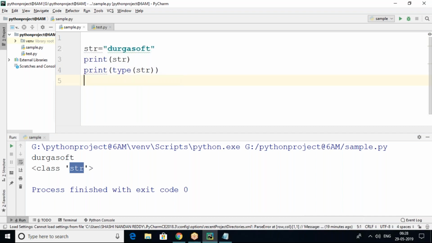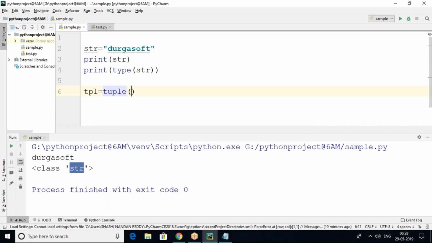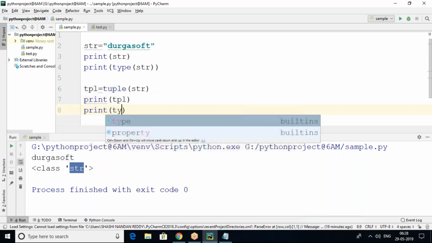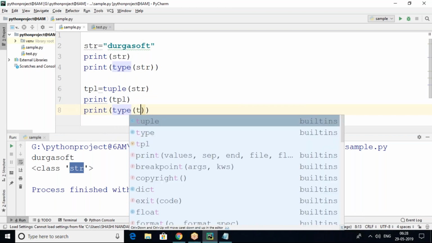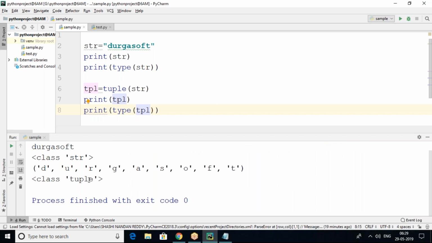Okay, then after that I want to convert this string into tuple. So tpl equals tuple of str; tuple is the data type, and str is the string. Then print tpl, then print type of tpl.